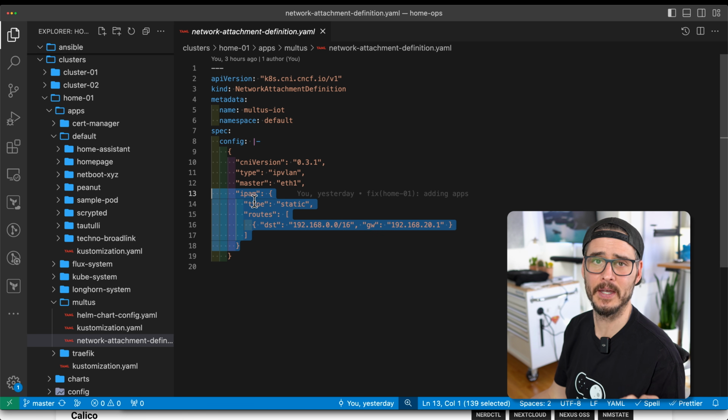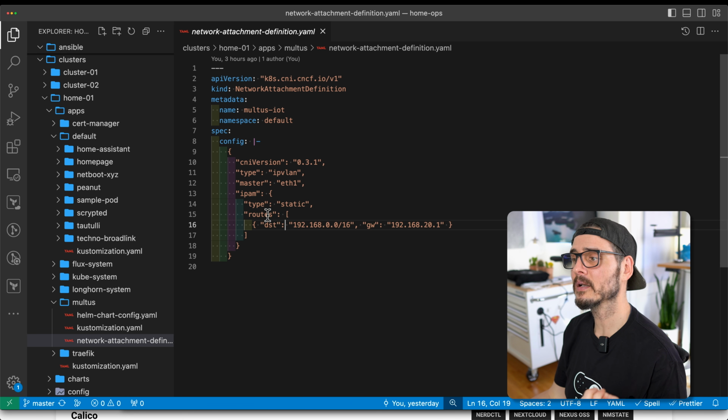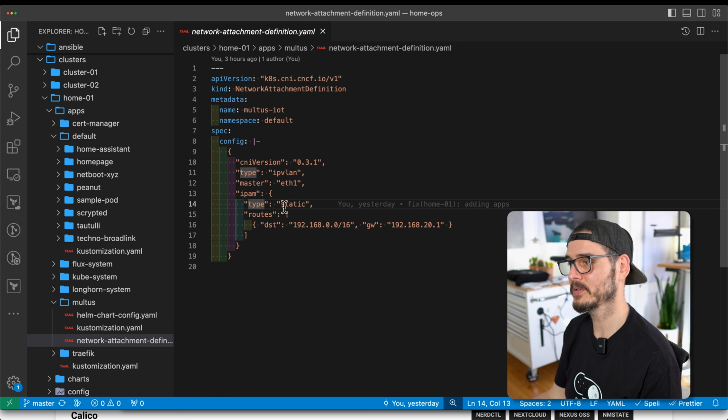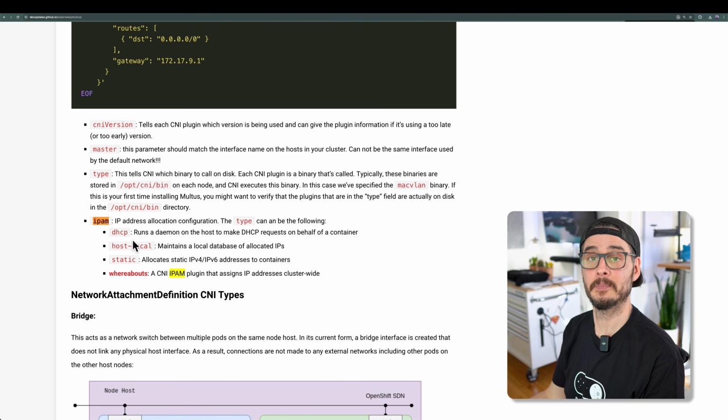So these are IP address management settings. There are lots of different settings you can choose here too. We can use things like DHCP, which we talked about a little bit earlier, where you can run a daemon on that host to assign IP addresses to it.